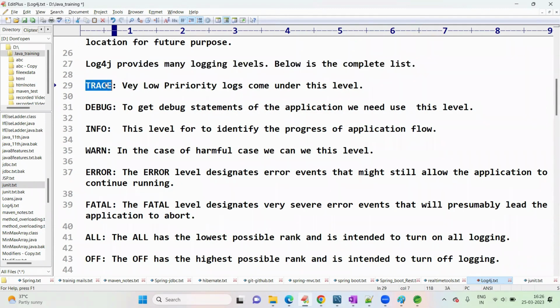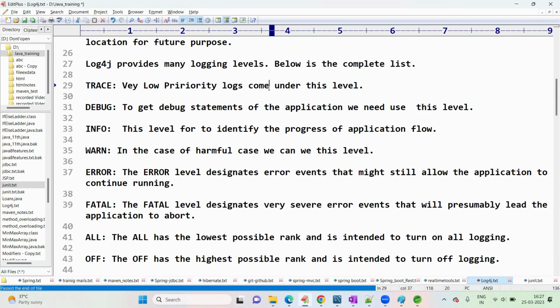Trace statements are very low priority. For example, if I say the user is trying to check whether buses are available or not on a particular date and time, or the user is trying to check whether a product is available or not in the cart, in the shopping list, or the user is just checking the product price, maybe in Flipkart. That's not very important. Checking is not very important. This will go to trace.